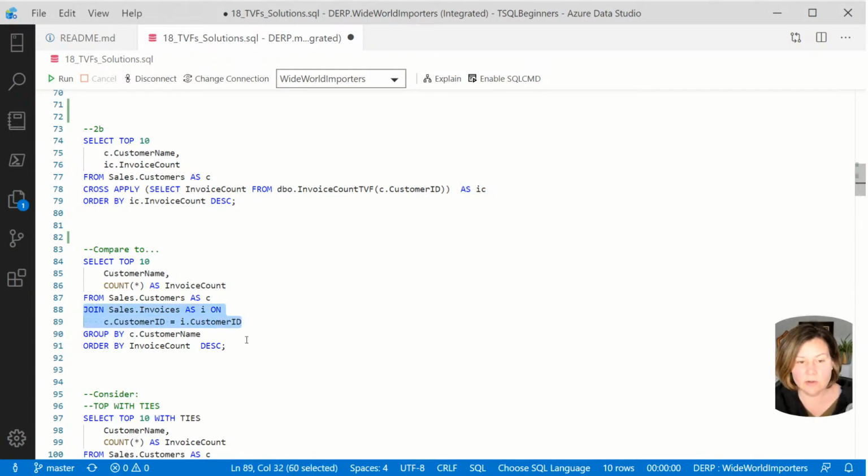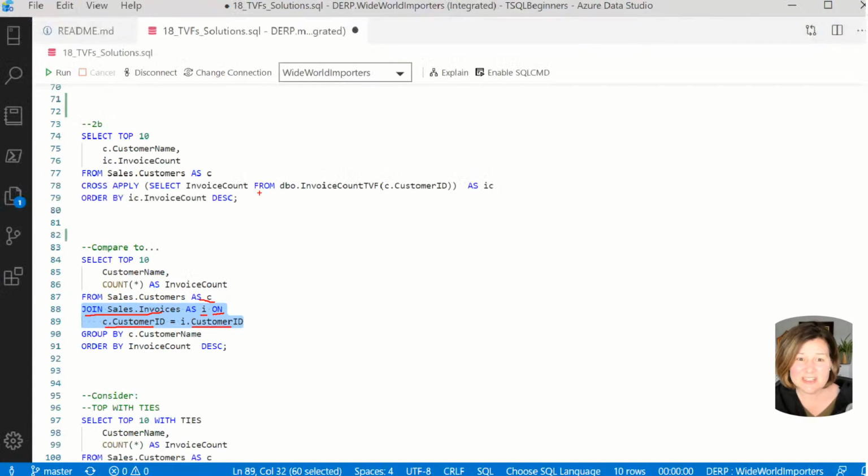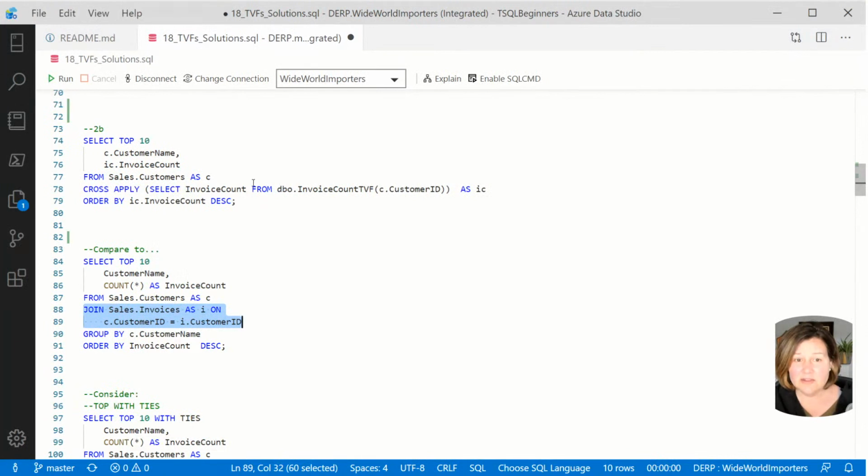When we write a join, we're saying, I want to join this on c.column name equals i.column name. In a cross apply, it's just a little different, because the join is inside the function itself. I'm not doing a join on, but inside the definition of this, I said for every customer ID in the table, I want to run this function, and the output of that's going to be a table.